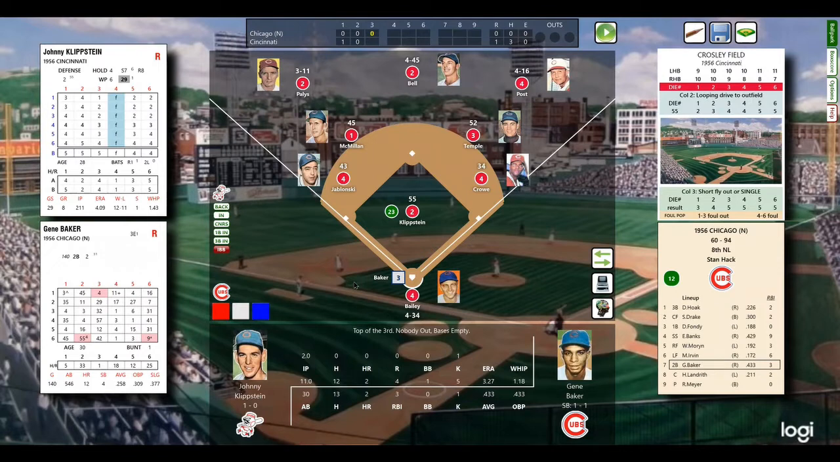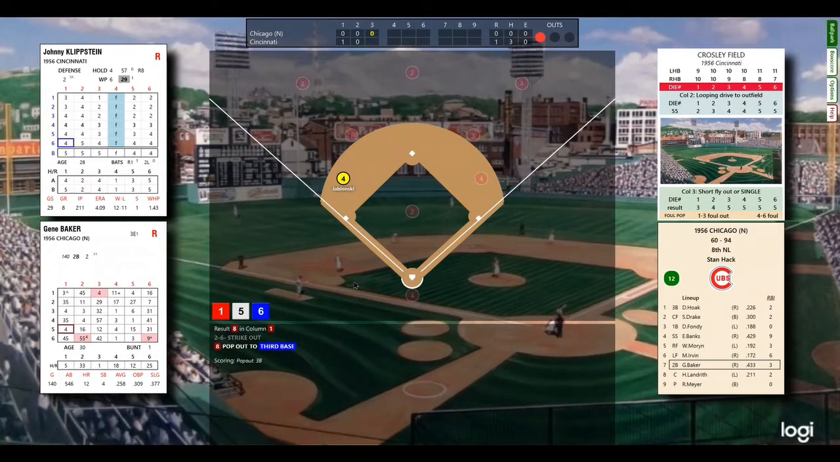Gene Baker coming to the plate. Baker batted .258 with 12 home runs in 1956. In this replay, he's batting .433, 13 for 30 with 2 home runs and 3 RBIs. Klipstein gets the signal from Bailey, toes the rubber, goes to the belt. Here's the pitch. Baker digging in, swings away, and he pops it up to third. Is this the third pop-up to Jablonski in this game? I believe so. So that's one out.